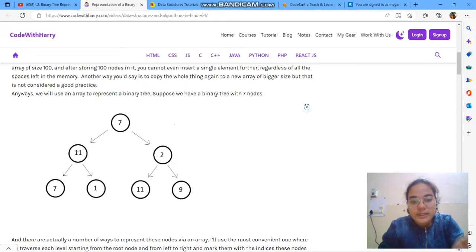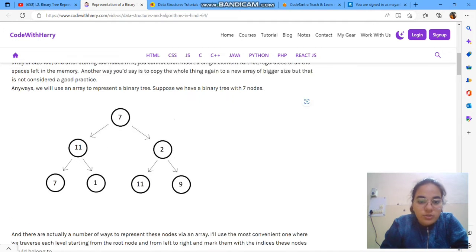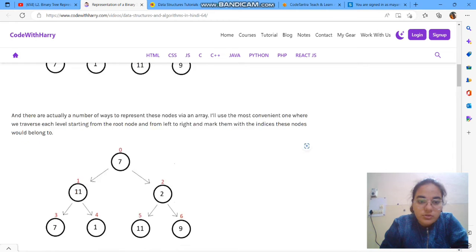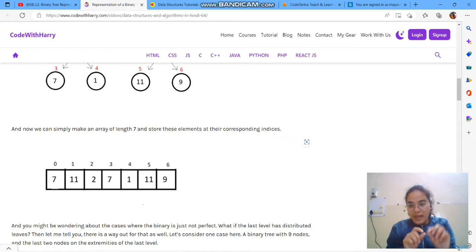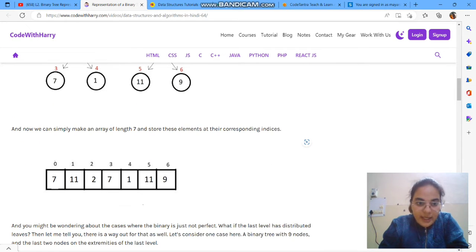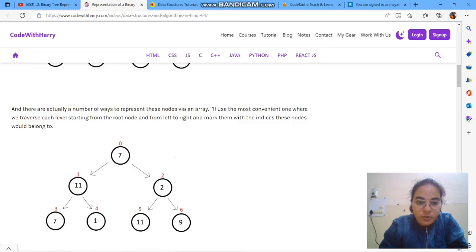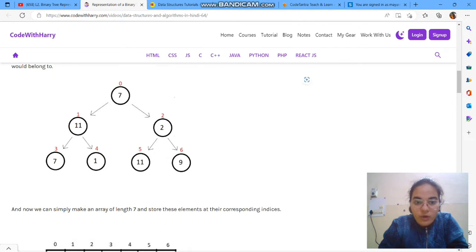Suppose we need to create a binary tree having 7 nodes. So we have to take the array of size 7, and the corresponding elements will go like this on 0, 1, 2, 3, 4, and here 5 and 6. So on 0th index there will be 0, on first index there will be 11, and it goes like this.